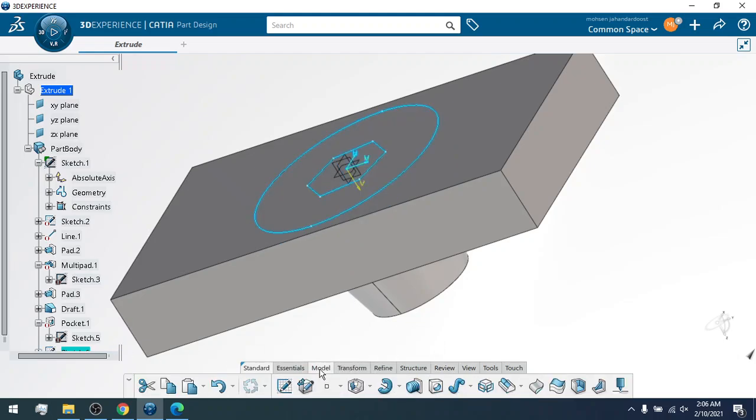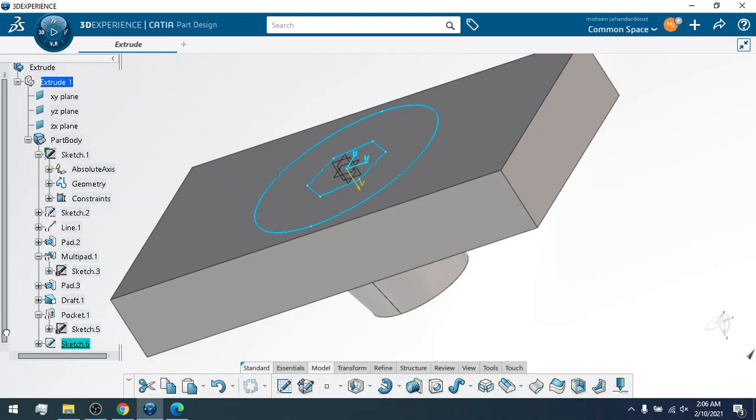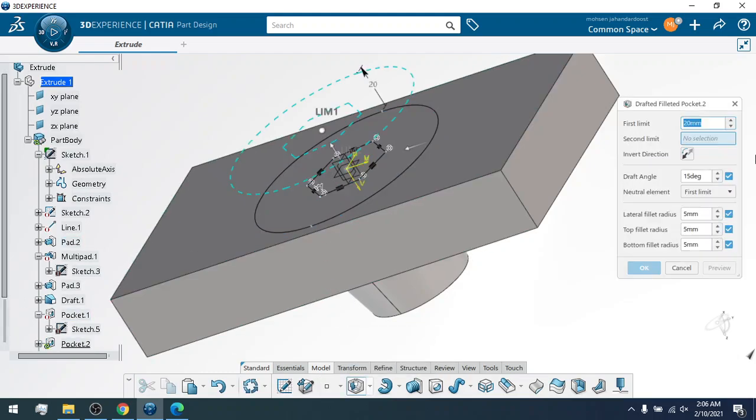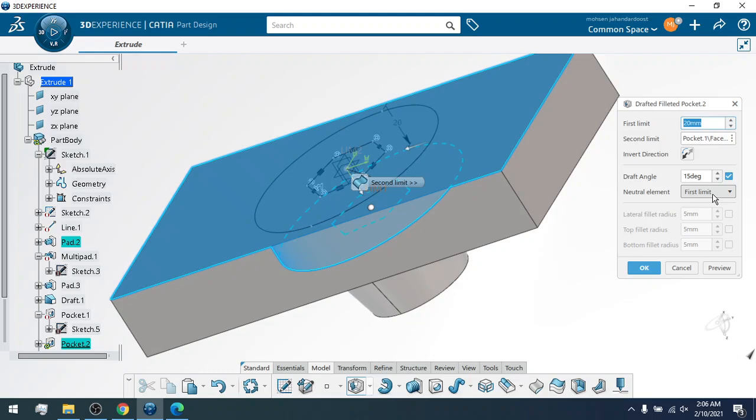Go to the model again. I redo the shape. I select this one again. First I need to go inside and select the 15-degree. Then I select the second limit. So if I put the preview, first limit, sorry. So now I have the cut.